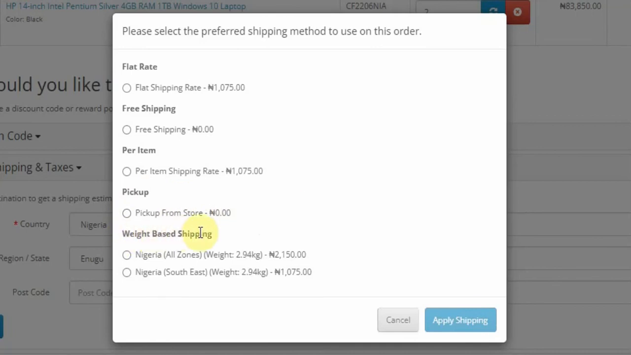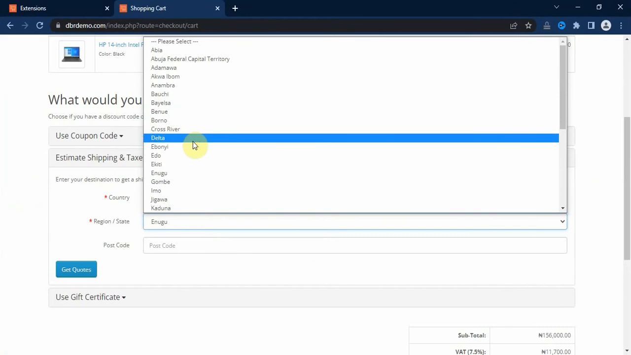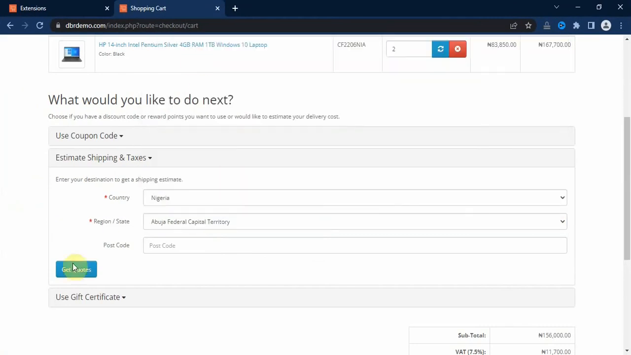Then here under weight-based shipping, you can see the All Nigeria zone has doubled because we now have 2.94 kg. This is above 2 kg. So we are now having a different cost for the weight-based shipping. Okay, so let's change the location. For example, let me change the location to Abuja. Okay, and click on get quotes.